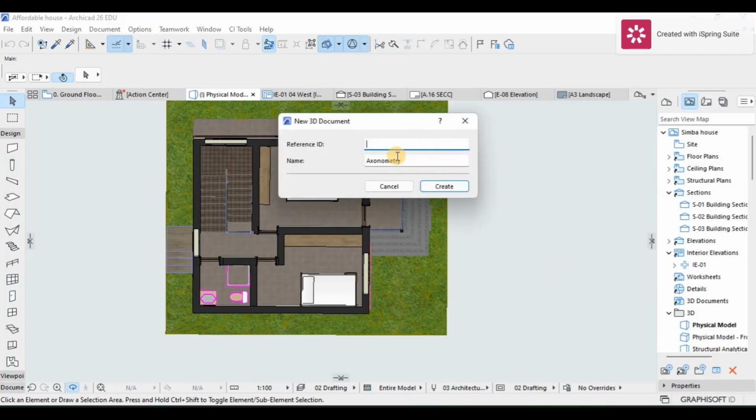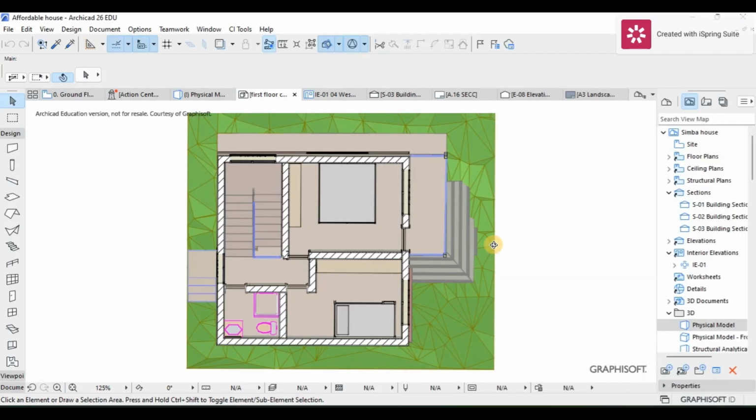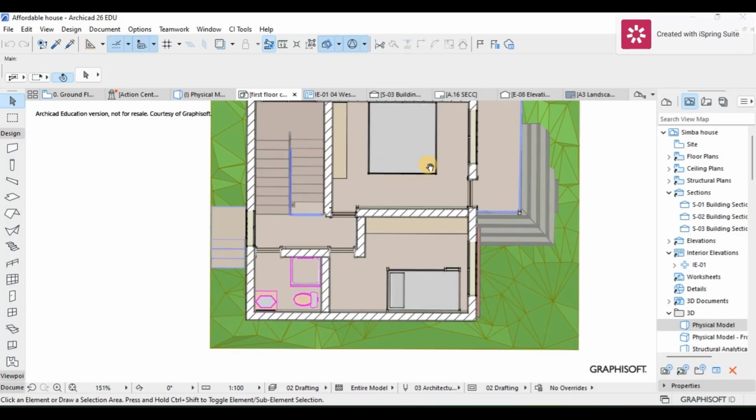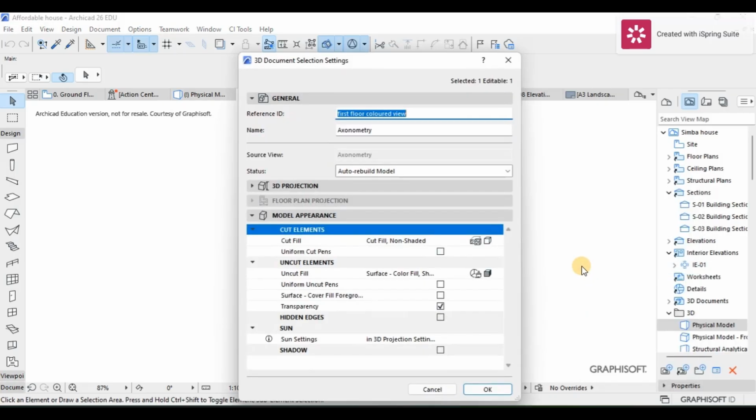So you can save it as, let's say, first floor colored view, and you can just create the 3D view from that. So that it will create a new 3D view like this that is going to show everything. If you want to make sure it comes the way it was before, you just go to the 3D Document Settings and change the model view options here to have the things that you had before.